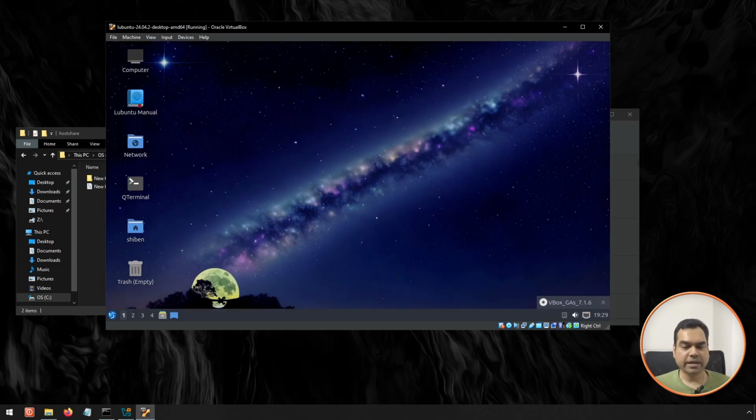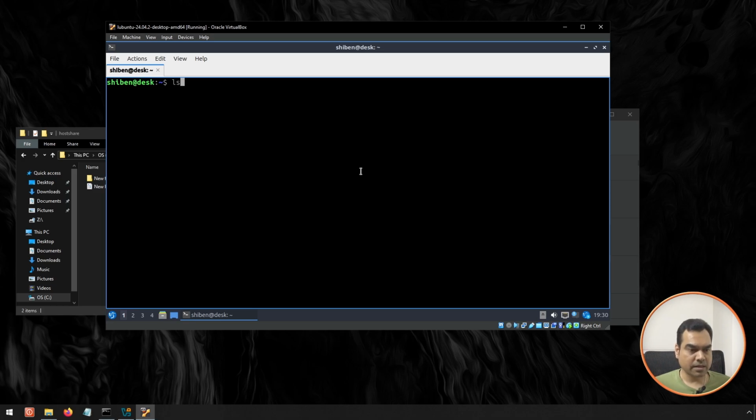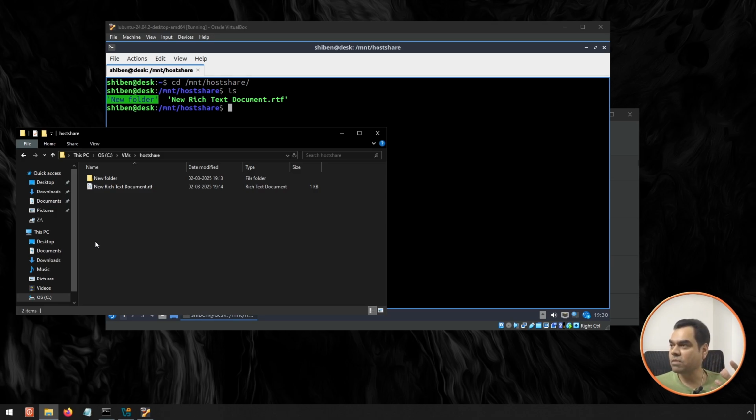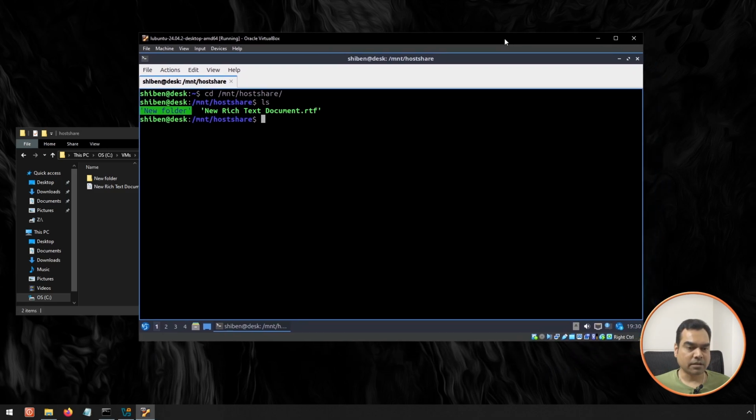All right, I have my desktop back. Okay, so let's open a terminal and go to mnt host share. All right, now I didn't have to write a command to mount it. It's already mounted. So that happened because I put it in the fstab, etc fstab file. Great, this works. And let's check out our clipboard.